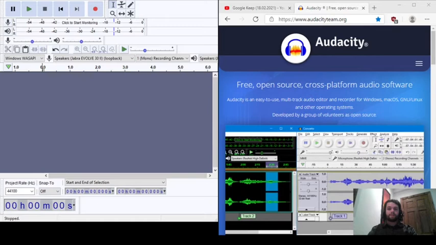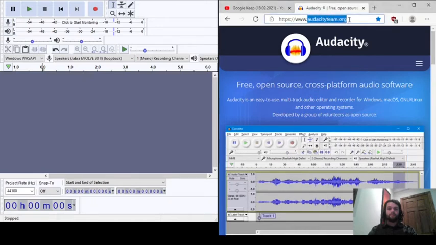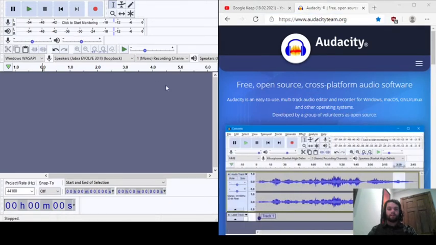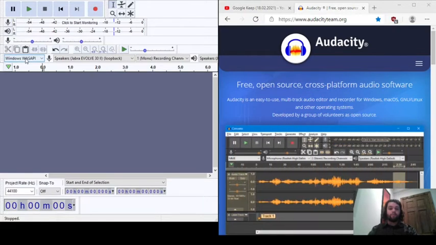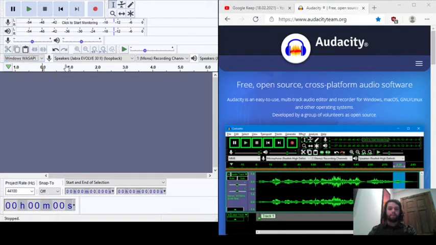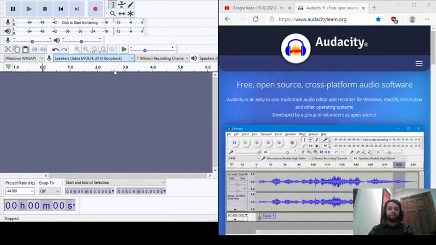So here, audacityteam.org is where you'd download the program. When you have it running, it'll look something like the left window here. Make sure to record internal audio. Make sure this is set to Windows WASAPI and the speakers has loopback at the end of it.